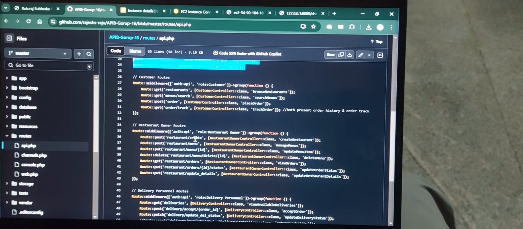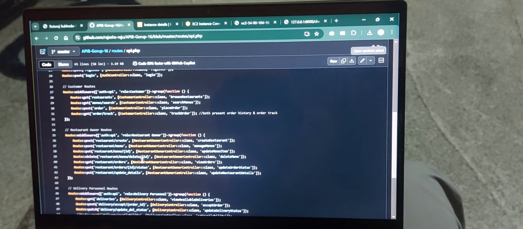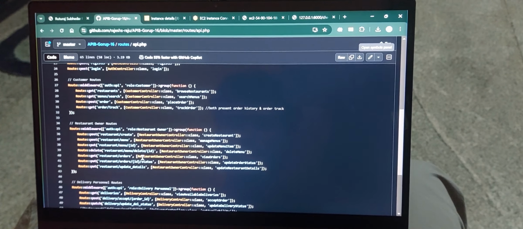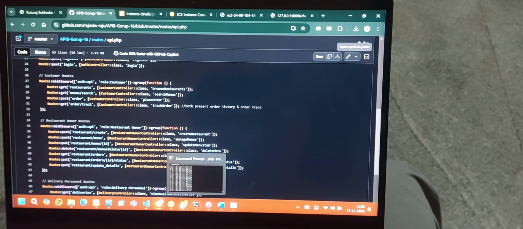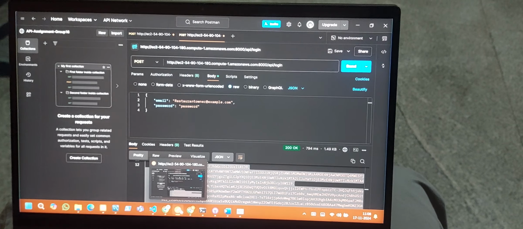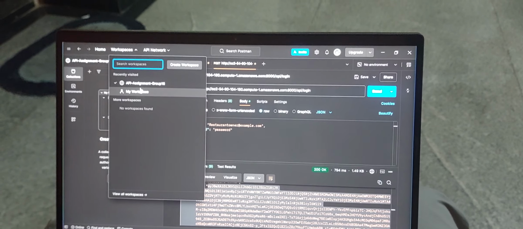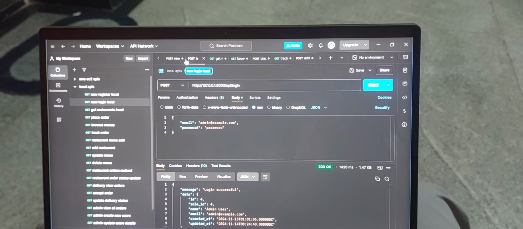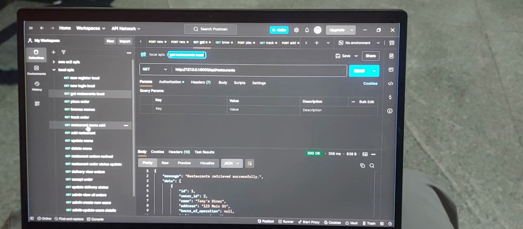In restaurant URLs, we have create URL, menu URL, and adding menu URL, managing menus, deleting them, getting orders, changing order status, and update details and all. We'll start one by one. As this is for video explanation, I have done most of the logins in my local.